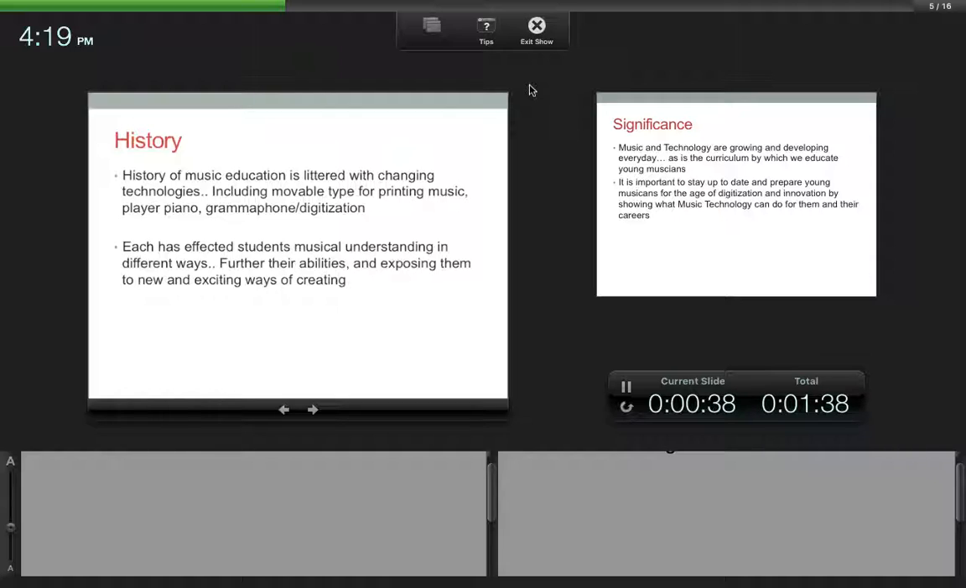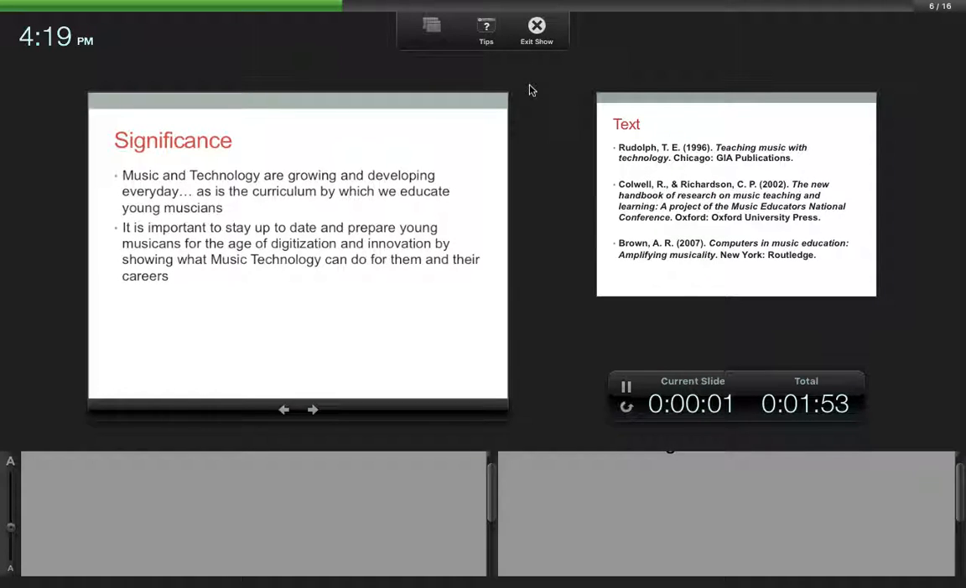Each of these has affected students' musical understanding in different ways. It furthers their abilities to some and exposes them to new and exciting ways of creating, each coming with its own set of challenges to overcome. The significance of this is that music and technology are growing and developing every day. Thus, the curriculum by which we educate young musicians is also growing and developing. It is important for educators to stay up to date and prepare young musicians for the age of digitization and innovation by showing what music technology can do for them and their careers.